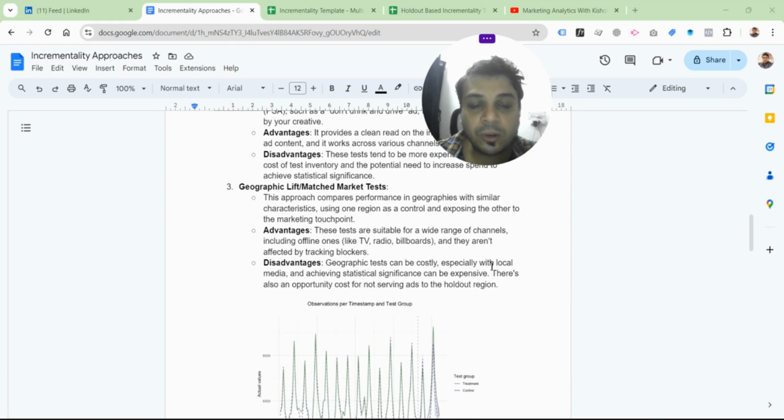And then you also have a geographic lift or a matched market test. This is where you try to find markets which are comparable in some way or the other. Usually that's done by, for instance, checking if they have very similar sales patterns during the same periods of the year. That's usually a good marker of a matched market. I mean, that's often considered as one.